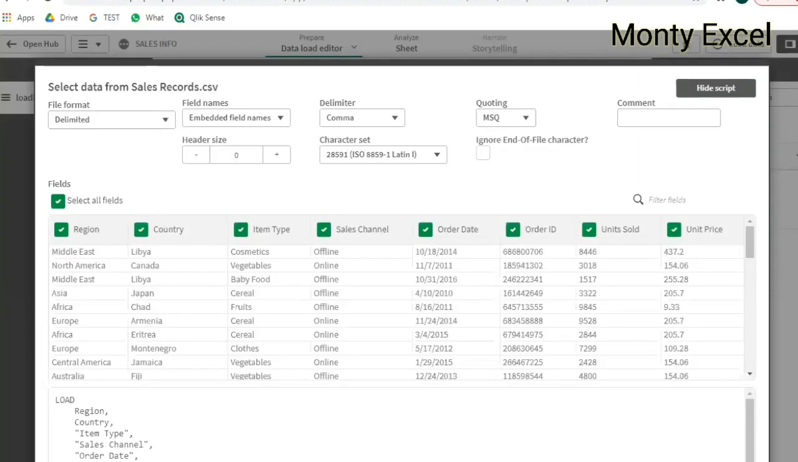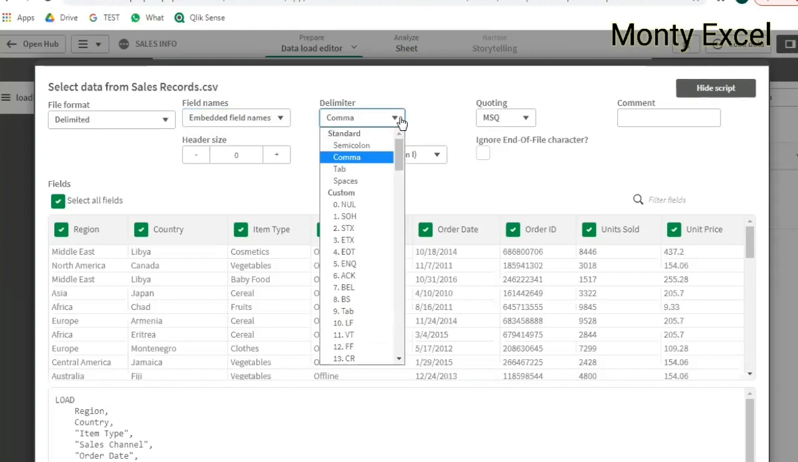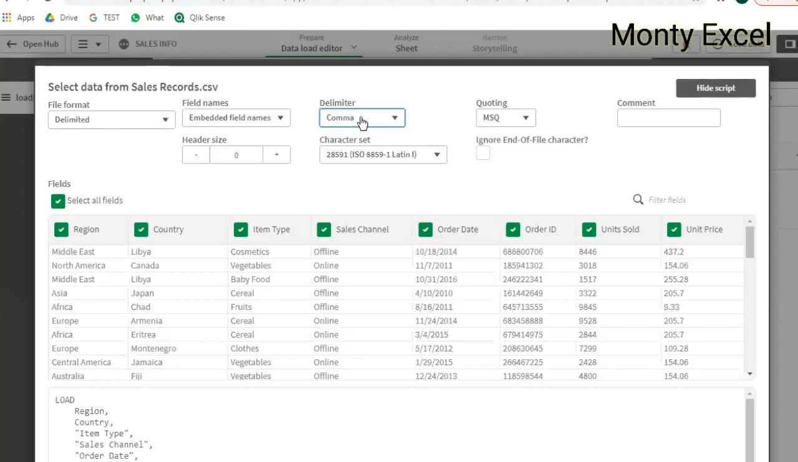Okay, let's go to the first option, file format. It is telling us it is a CSV file, so it is delimited. The second one, embedded file names, is nothing but that the data has a header. So every data has headers here. Here it is again telling the delimiter, it's a comma separated file. CSV means comma separated file, which is nothing but comma.